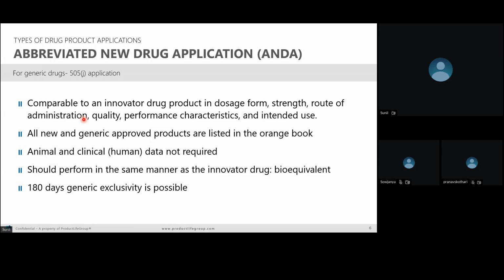So this is how the entire IP strategy works.